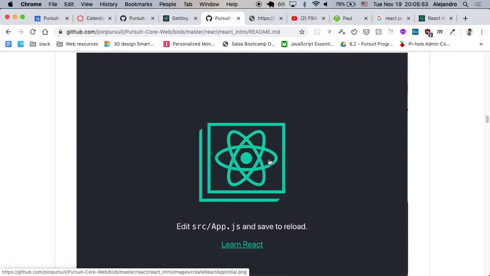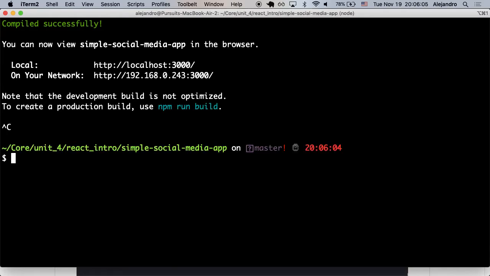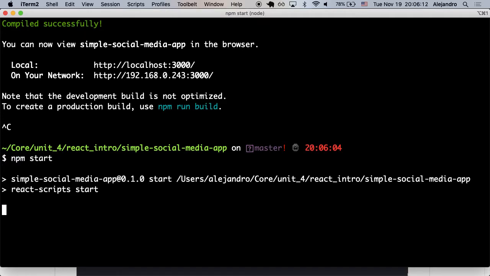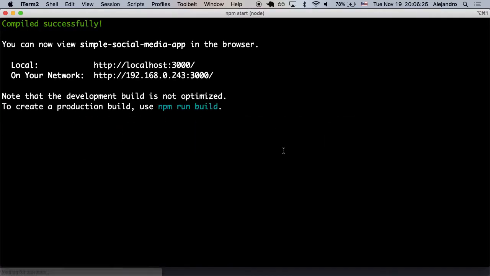Okay, so let's then, having our app running, remember that you can stop your app with Control-C, just like when you stop your server. And to launch it again, we do npm start. npm start will run a server and it will open up the browser automatically for us with our React app.